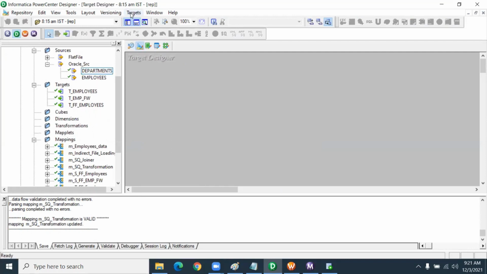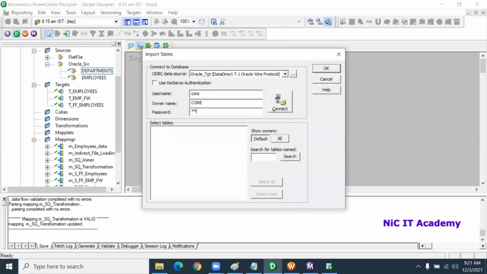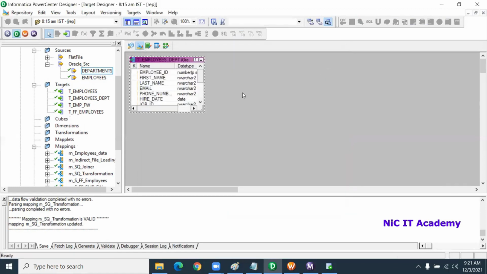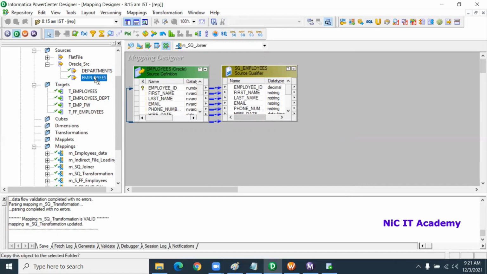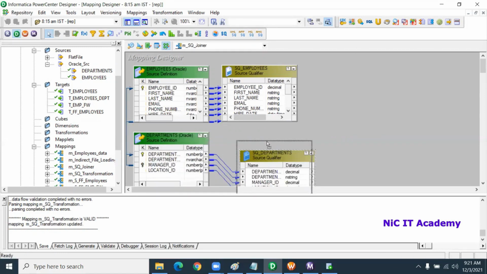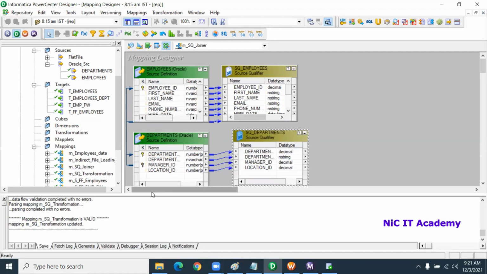Go to target, bring the target table here, and you can take target T_employees_department. I can take the second table, the department table, drag and drop. So this is the department table. See, this blue color is different. This blue color is the ETL pipeline, that is the Informatica pipeline. This blue color is the database level connections.